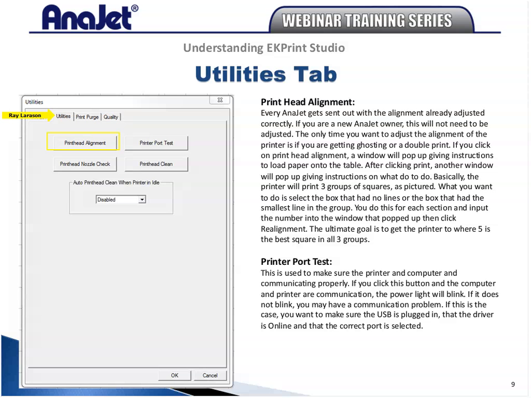All the AnaJets that get shipped are aligned here at AnaJet before they ship. So you don't have to do a print head alignment if you just got your printer. The only time you would want to do a print head alignment is if you started printing and you were getting ghosting or a double print. Then you would want to do a print head alignment to fix that. It's kind of difficult to explain, but if you were to do it, you would understand.